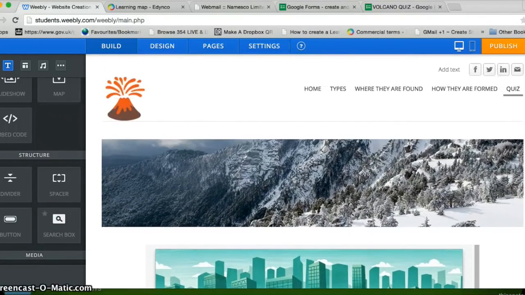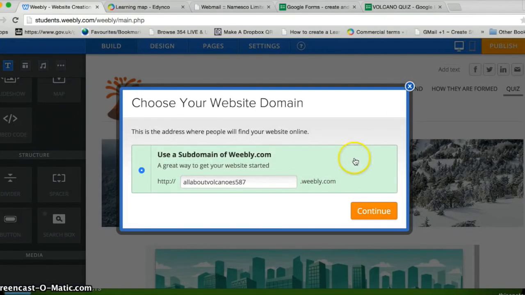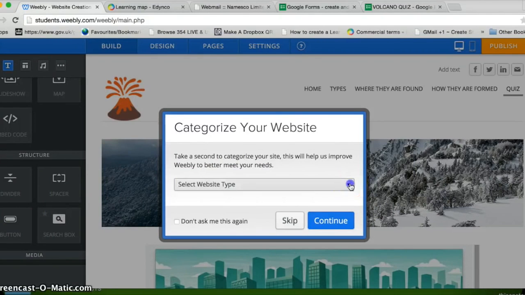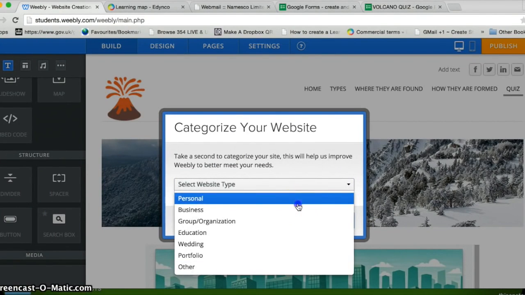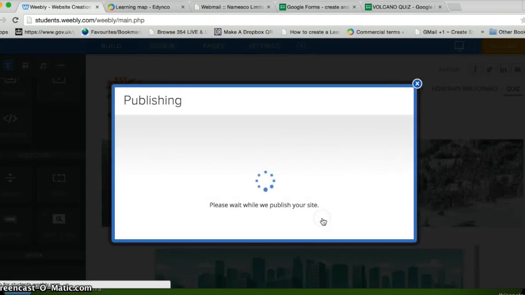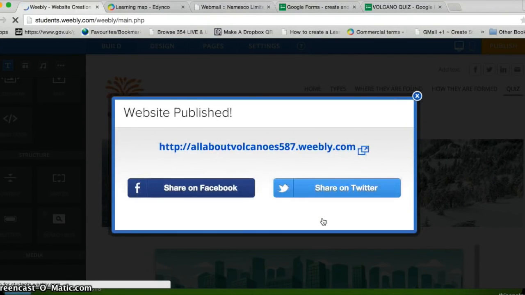So now I'm going to publish the website, so I'm going to press on the publish button here. And I can change the website address if I want to, or I can keep the same one what I had at the beginning and press continue. Just fill in this information. Okay, and there is my website published.